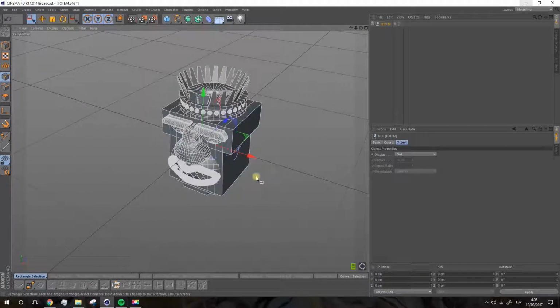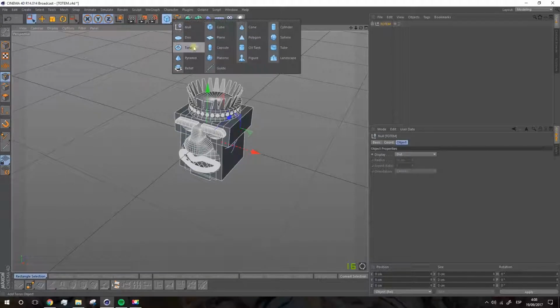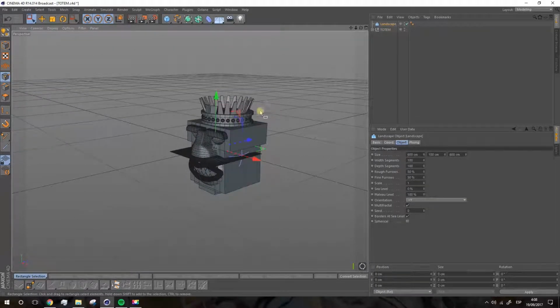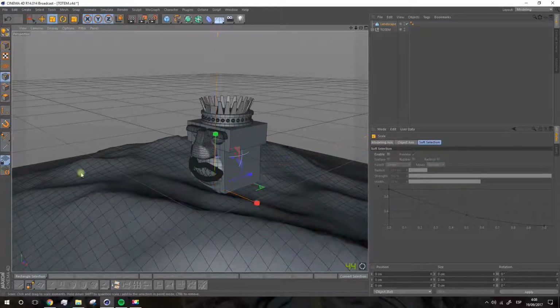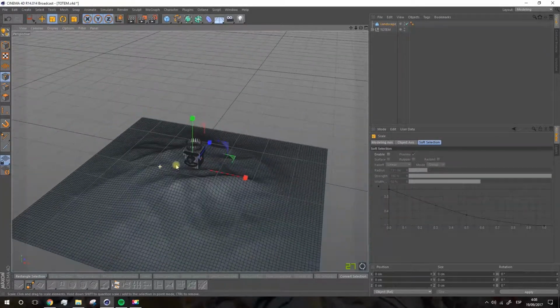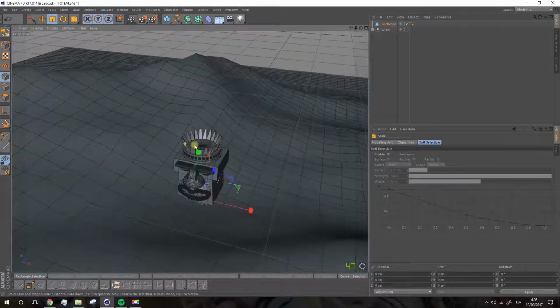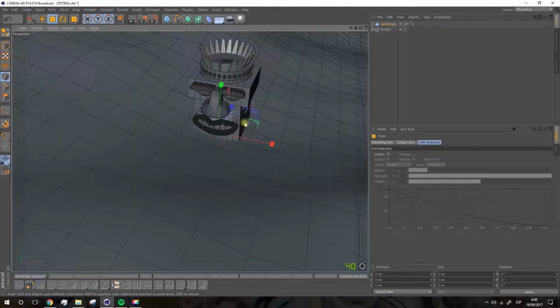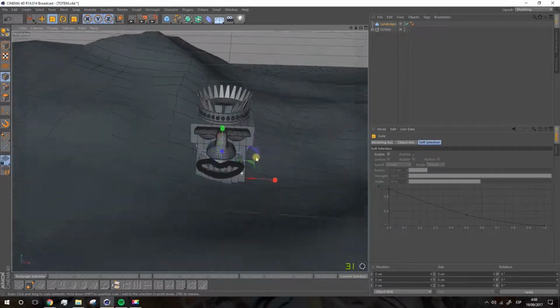Now to add a floor, we're not going to do it from here like we did before, but we're going to do it from a primitive object. In this case, a landscape. We'll scale it, and this will be our floor, our ground. It doesn't have to be too big, just big enough for the camera to capture it. So for example, something like this, we don't really need much more.